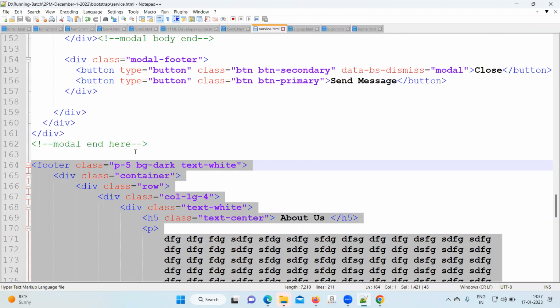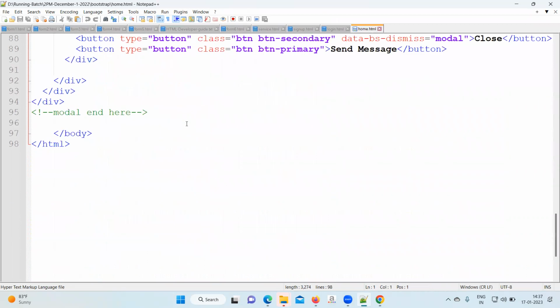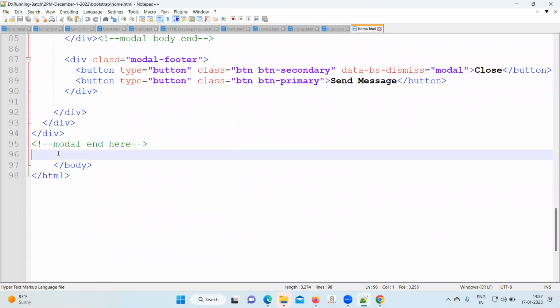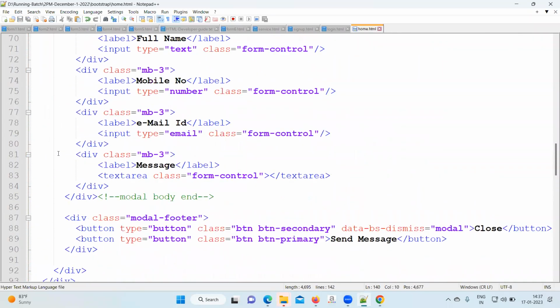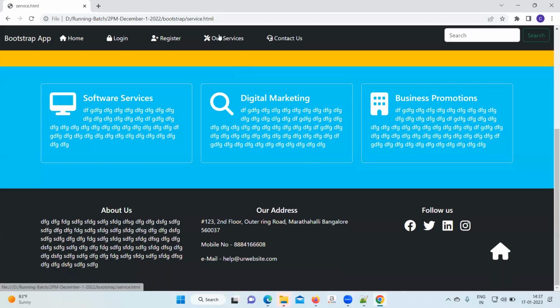Copy everything and paste in home file. Everything, footer end to end, from beginning to end. Copy the footer part and paste under the home itself, at the end of the page. So footer will remain the same in both the files, in home as well as services.